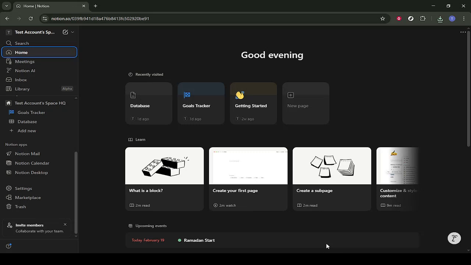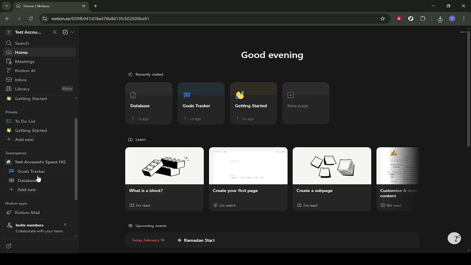In today's video, I'm going to teach you how to recover from accidental deletions in Notion. Accidentally deleting a page or a block in Notion can feel terrifying, especially if it's something important like a project hub, meeting notes, or a personal dashboard.